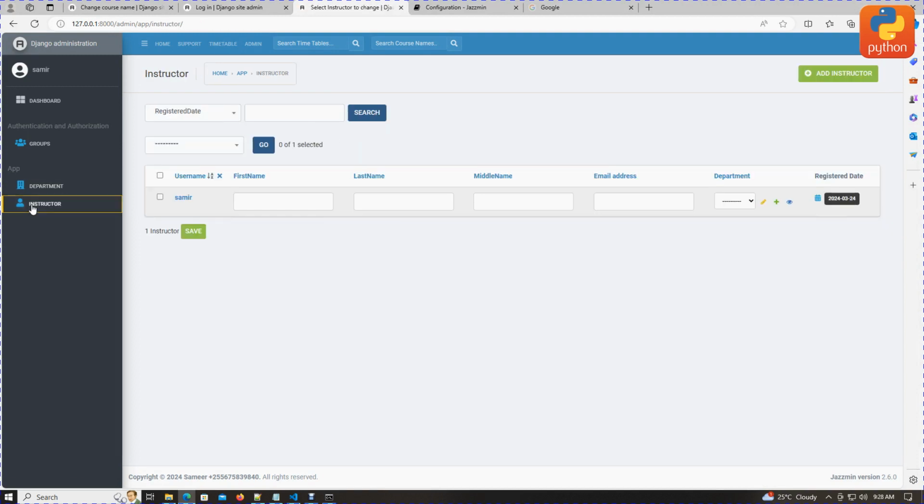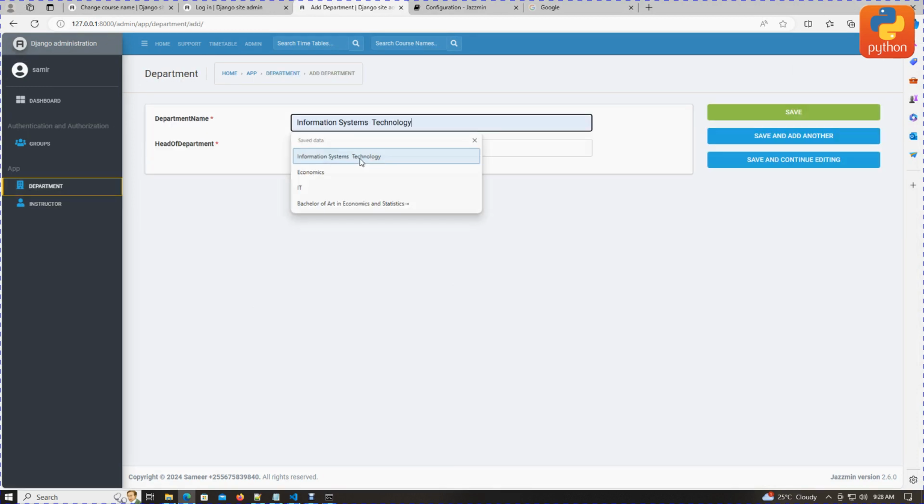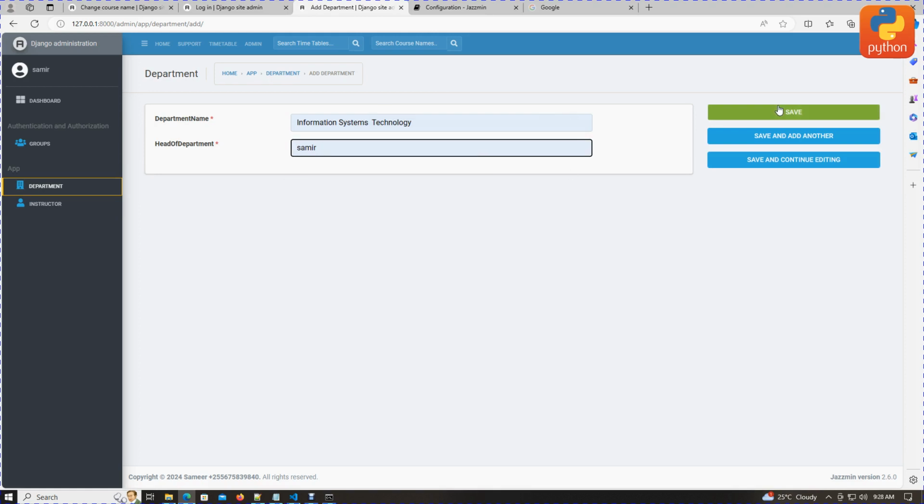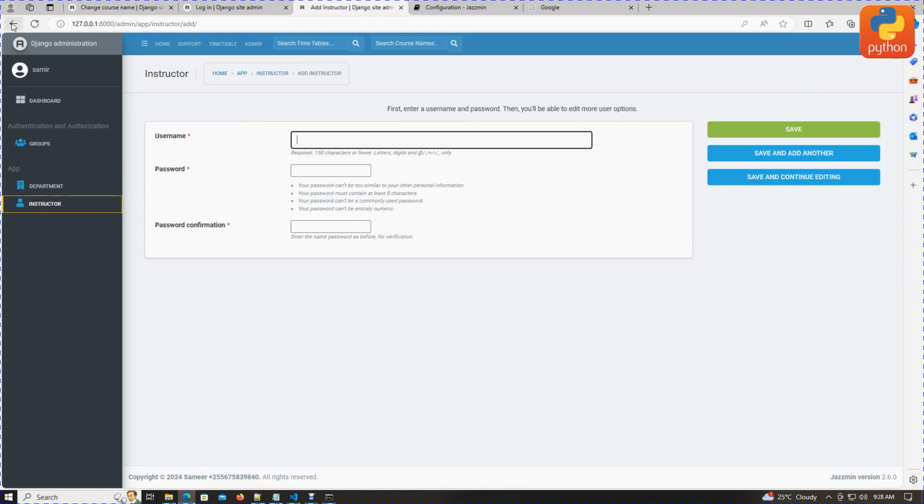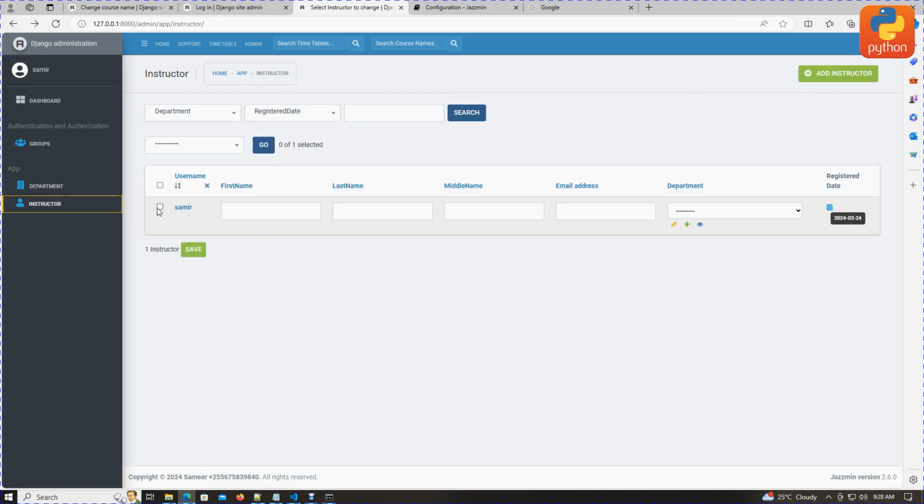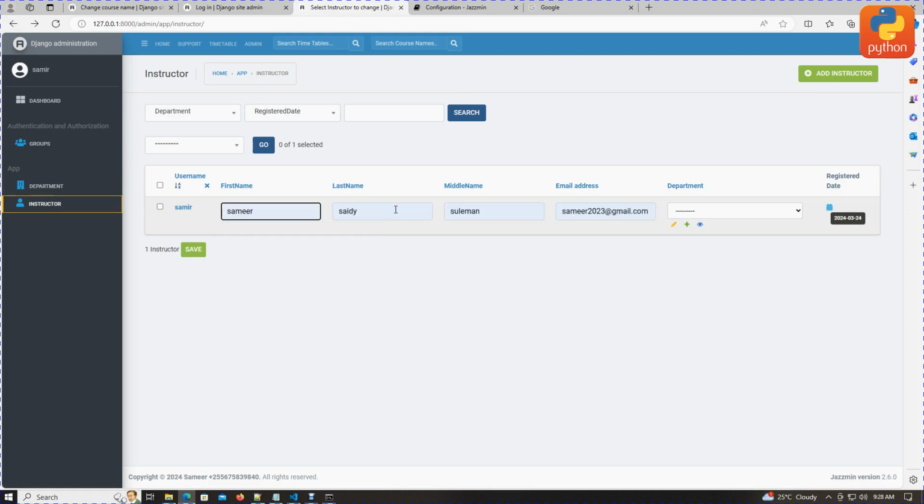Now you can see instructor. When I click I see I have added department in the default Django user model, but select department is empty until I add a department. Come to department, click add new department, information technology, head of department, then click save. Good. So come to instructor, add a new instructor. Okay, I'm sorry. Samir, first name is this one, last name, middle name, and my email address. Then I pick here department is Mona. Now it appears, the department from the department model.